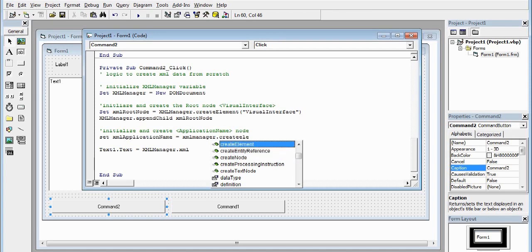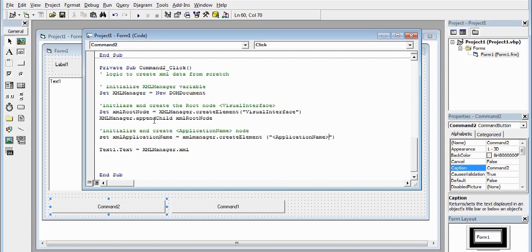Let's go ahead and start with the basics. Okay, same thing. And now the name of the node, here we go, application name. Okay, so in this line of code we initialized and created the node name using the create element of our DOM document or XML container.